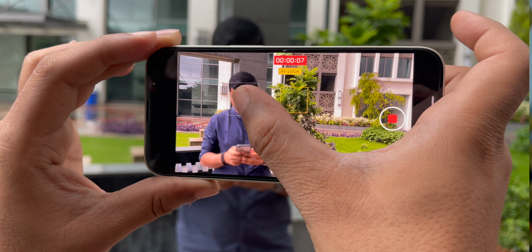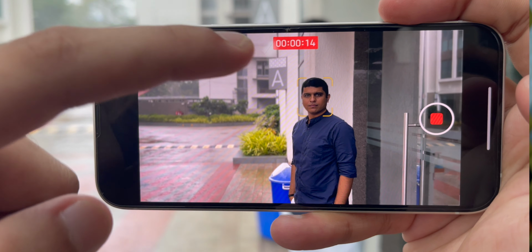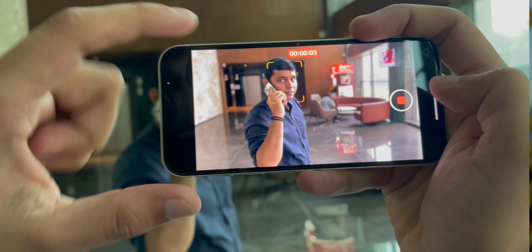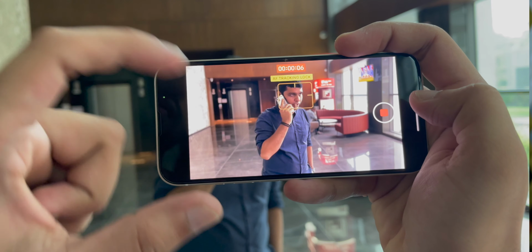But what about the tapping gesture in the cinematic mode? So I guess there are two different types of tapping gestures. Let me talk about that. A single tap on the subject will shift the focus. Double tap on an object will lock the focus mode, and double tap on a person will lock AF tracking.